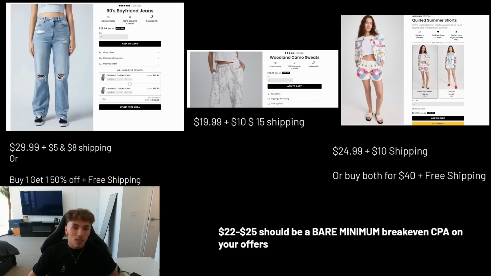So the sweet spot you need to be going for is a $22 to a $25 bare minimum break-even CPA. If your product costs $5 to send out, then cool, you can sell it for 20 or 25 bucks. Just tack some shipping on the back end. If your product costs $20 to send out, then you probably want to have a bare minimum of a $40 to $45 average order value, just so you can make sure you're hitting that $22 to $25 bare minimum break-even CPA. From the amount of money I spent on TikTok ads, from the amount of offers that I scaled, this really is a sweet spot.